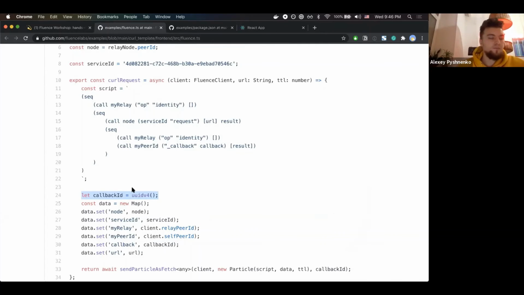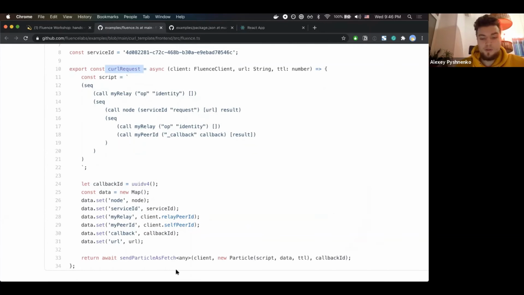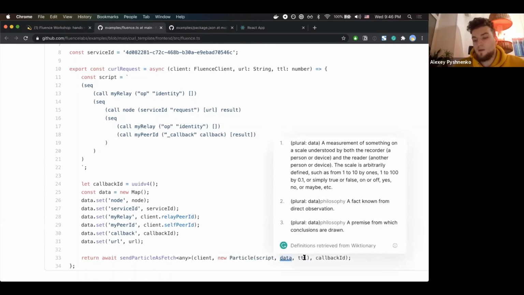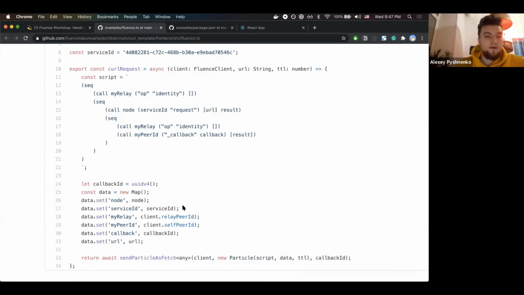You can express any business logic or any logic of any application with that. So what we have as a result is a curl function that returns some result by sending the script with that data to the network. Script and data are wrapped in a structure called a particle. A particle is a network packet that contains the script, the data, and the timeout. And the network will start executing the script line by line.